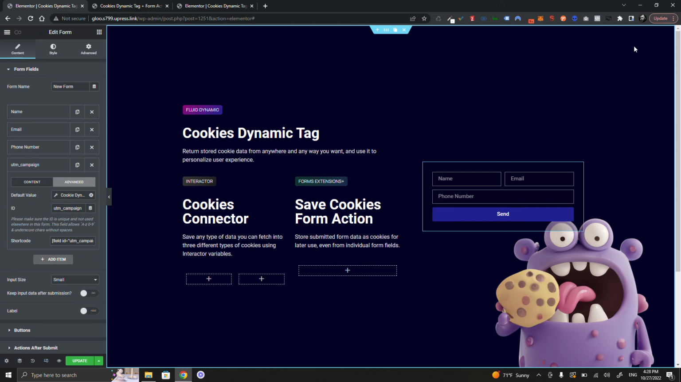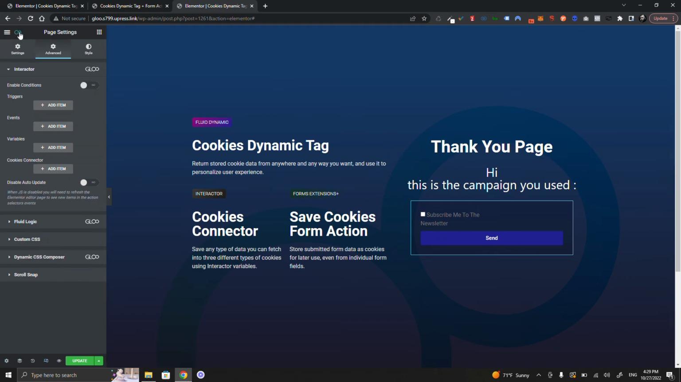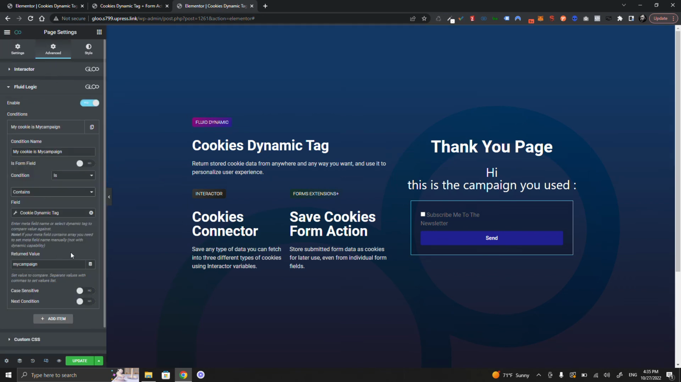Let's take a look at one of the ways we can utilize this saved information by using fluid logic, another great feature by Gloo. Let's find it in the Advanced tab of the Page Settings menu. Let's create a condition to check if the UTM parameter matches a predefined one, in this case, my campaign, which we've saved before. Let's name it and set the condition to is and contains, and we're going to use our cookie dynamic tag in the field.